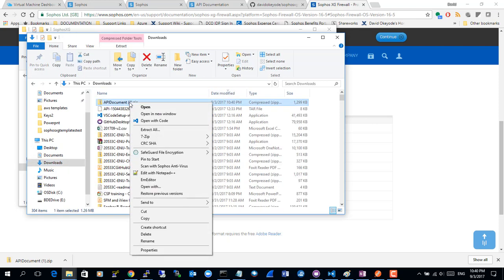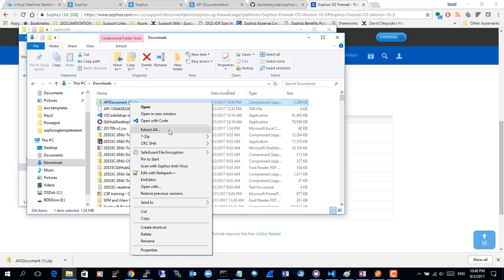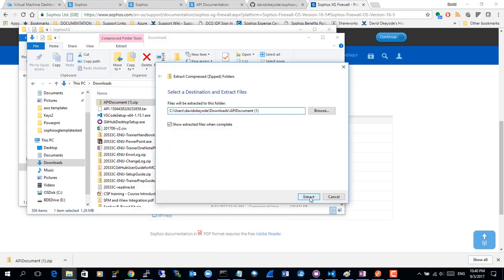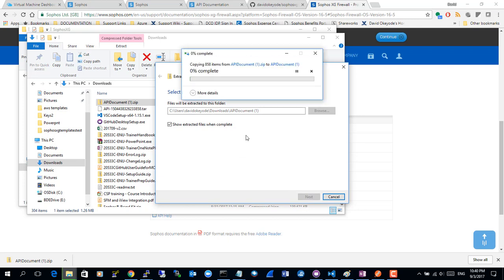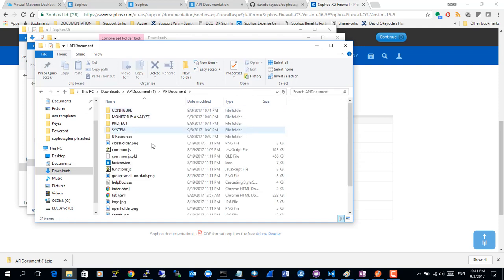Yeah, I can go straight to my download folder and I can extract this. So extract it and open it afterwards. When this is extracted and opened, it contains information about the API, the structure of the different sections of the firewall. So I'll just wait for this to finish extracting. And now I can go into the directory.